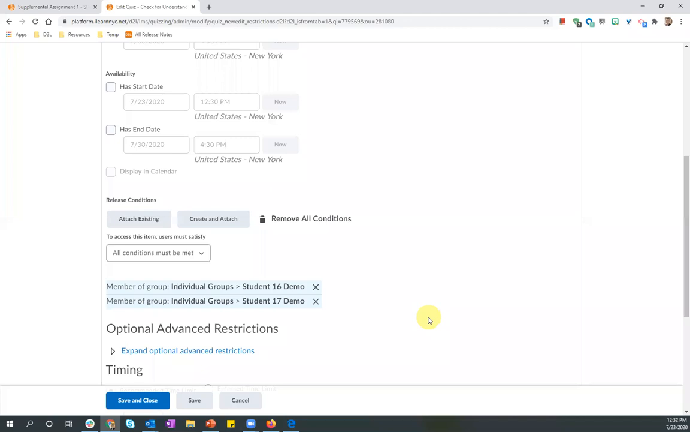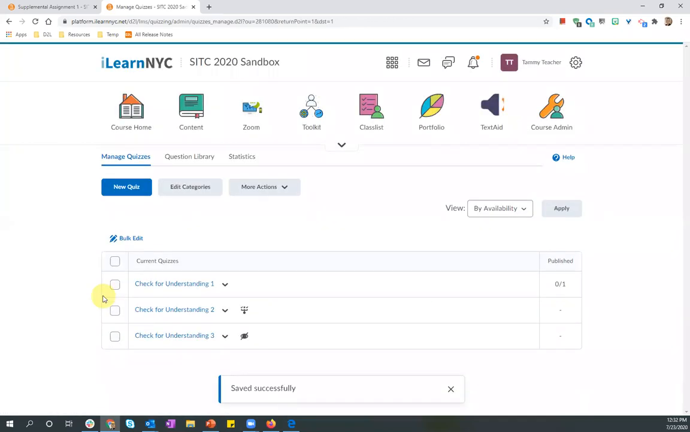Or if it's not going to be something that you're going to be using those 2 students together a lot, then keep them in individual groups, and just remember that you do always have the shortcut of attach existing. So student 16 and 17 will show up in that attach existing the next time that you go to use a release condition, if they're kind of your frequent students that you're releasing individual content to, quizzes or assignments or whatever it is.